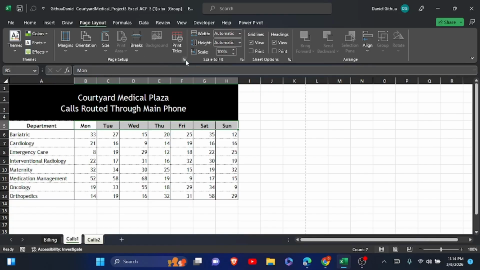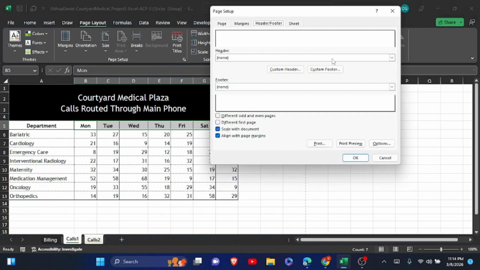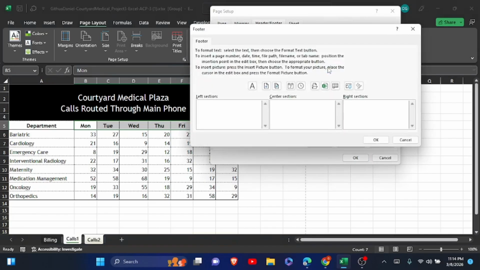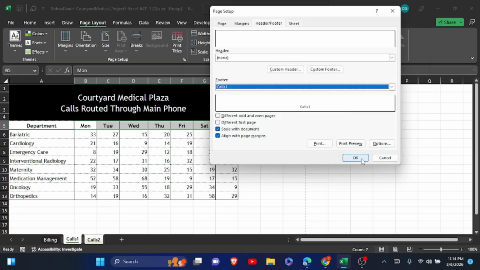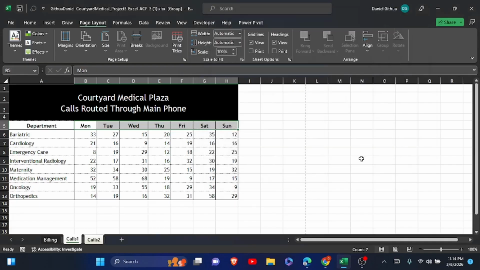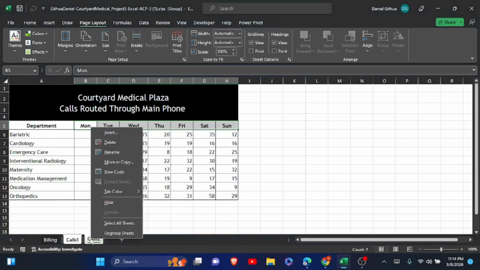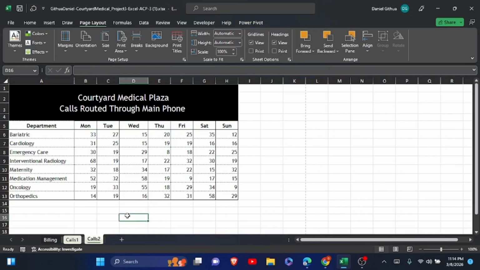So click here, header and footer, then custom footer, and then we're going to display the sheet name in the center section. Look for sheet name, this one, click on insert sheet name like that, and then you're going to press OK, and then OK, and then ungroup. Click on any sheet, right click and say ungroup sheets like that.